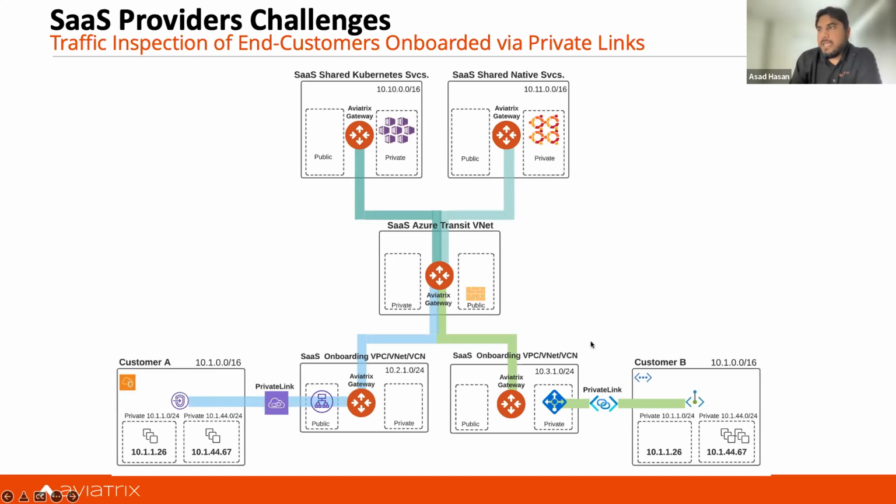In this case, one of the compliance and regulatory requirements is that you want all the traffic coming in from the customer environment or leaving from your environment to pass through next-gen firewalls such as Palo Alto VM-Series. So how can you achieve that? With Aviatrix Gateway, this is our transit gateway in the middle, we can do service insertion, right? The traffic coming in from customer A will first be forwarded to the transit gateways in the middle.